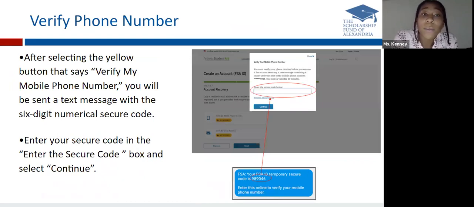The next and last step is to verify both your email and your phone number. When verifying your phone number, you must first select the yellow button that says Verify my mobile phone number. You will be sent a text message with a 6-digit numerical secure code that is unique to you.